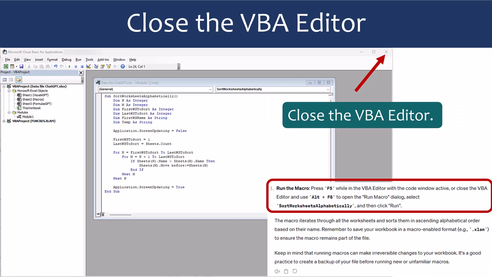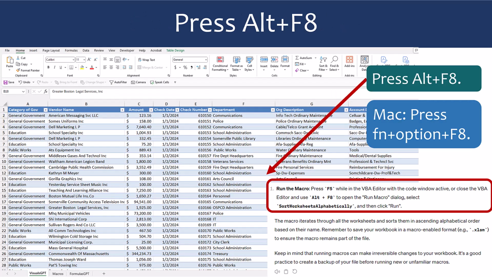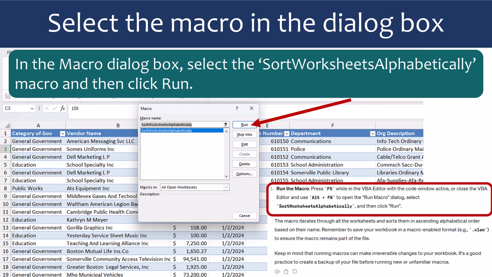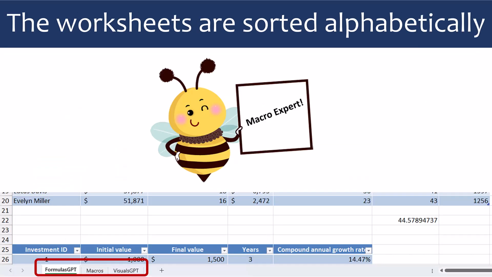Now we have instructions for running the macro. First, we close the VBA editor. Back in the workbook, press Alt plus F8. On a Mac, press Fn plus Option plus F8. In the macro dialog box, select the Sort Worksheets Alphabetically macro and then click Run. Now the worksheets are sorted alphabetically.